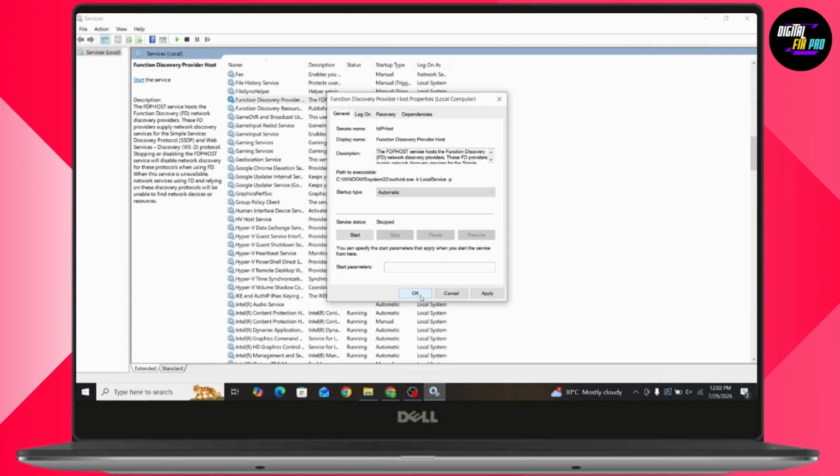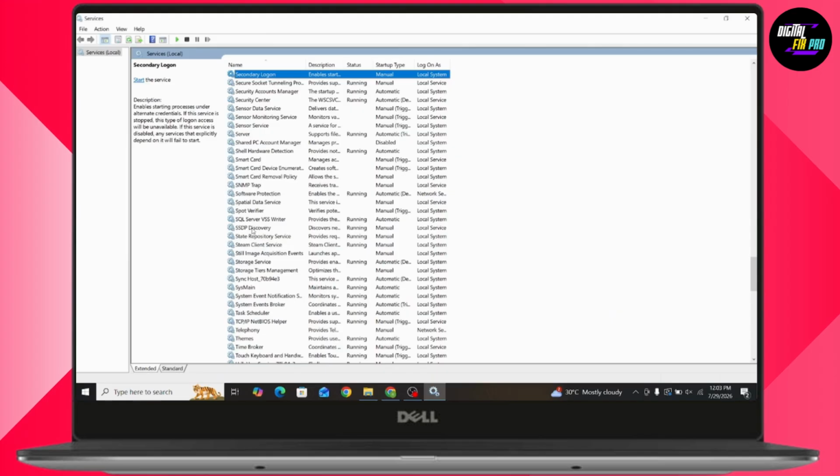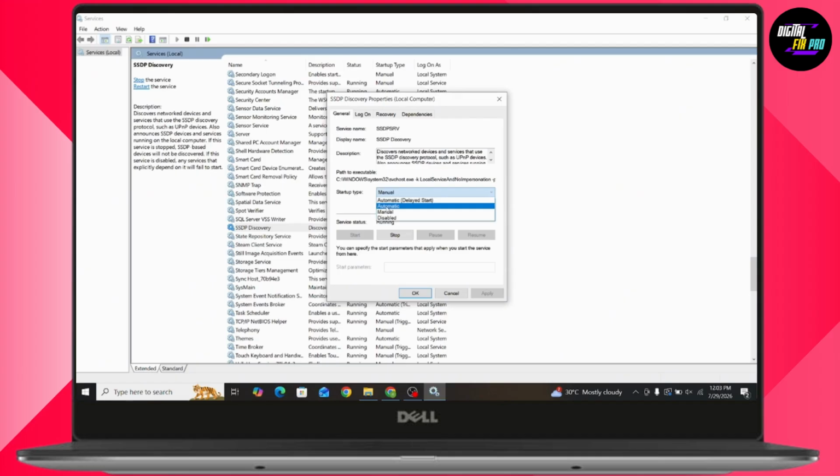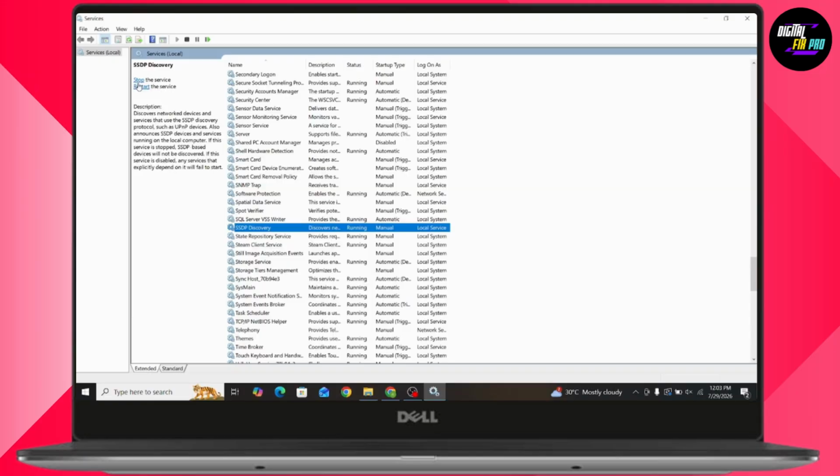And if it's not started, you need to just simply go and click on start, then apply and OK. Go with the next one, which is SSDP discovery. Right click on that and then go with the same process, which is go with properties and then go with startup type. You need to go with automatic. If it's not started, you need to start the service and go with apply and OK. Once done, you need to restart the service.